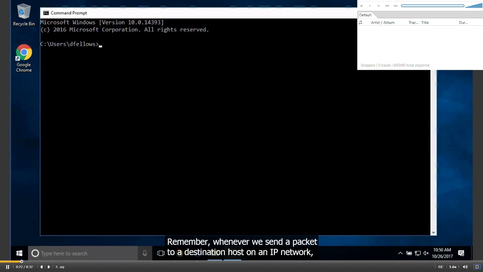Remember, whenever we send a packet to a destination host on an IP network, we have to know that host's MAC address. Every network interface has a MAC address. The MAC address is the hardware address that's burned into the ROM on a host network interface. The issue here is that the MAC address doesn't change. It's associated with a specific network interface. There are some rare cases where this isn't true, but that MAC address is usually globally unique, meaning that no two hosts in the world should have the same MAC address.